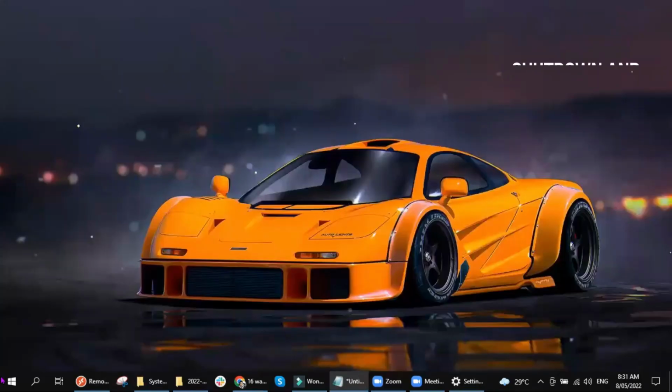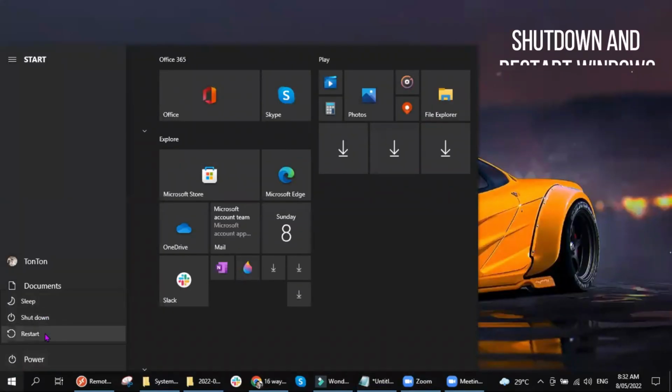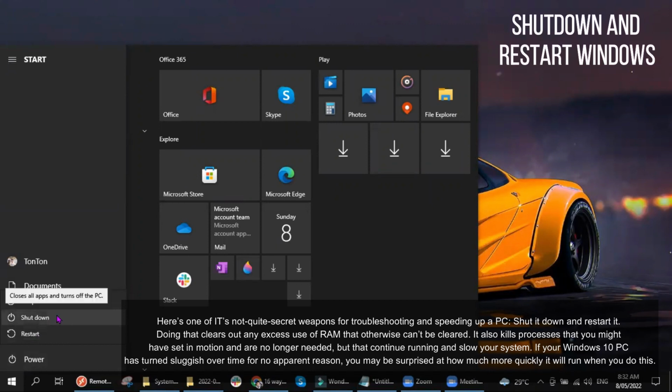Lastly, shut down and restart Windows if you're not doing that often. Here's one of IT's not quite secret weapons for troubleshooting and speeding up a computer: shut it down and restart it. Doing that clears out any excess use of RAM that otherwise cannot be cleared. It also kills processes that you might have set in motion and are no longer needed, but that continue running and slowing your system. If your Windows computer has turned sluggish over time for no apparent reason, you may be surprised how much more quickly it will run when you do this.